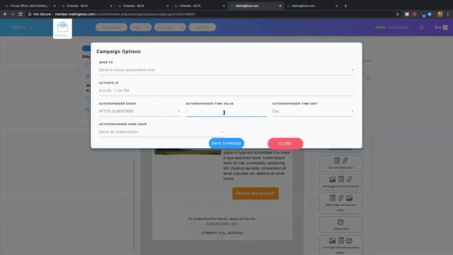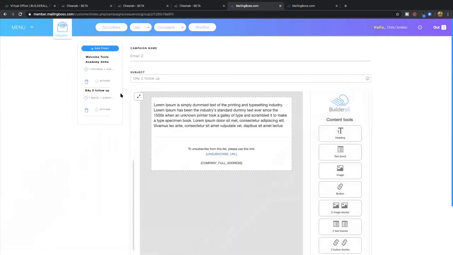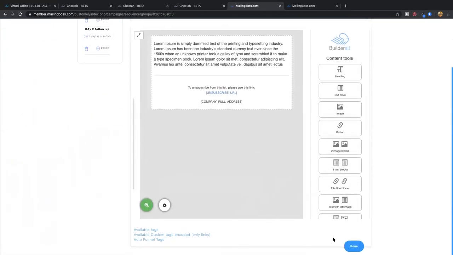Okay. So be very careful when you do this. Make sure you understand the logic behind this. After they subscribe, yesterday was 0 days, so on the same day they received that email. Then wait one day before you send an email, or wait 2 days before you send an email. So since it's day two, doing it like that. Okay. So now all we have to do is click activate and activate. And then you can click on done.